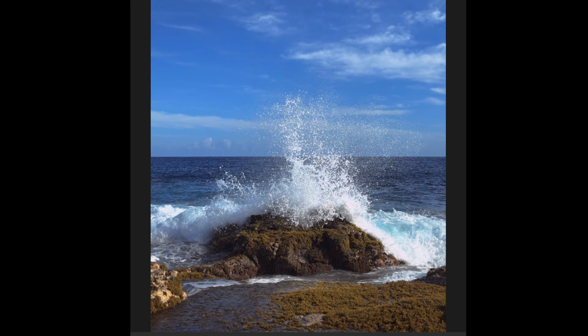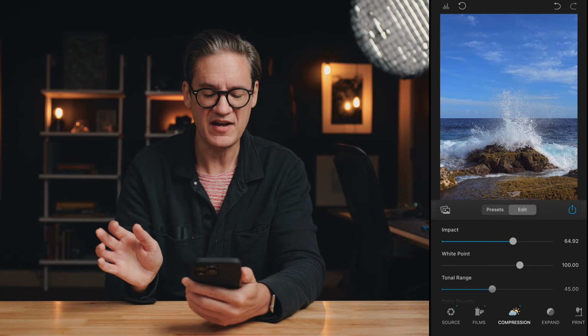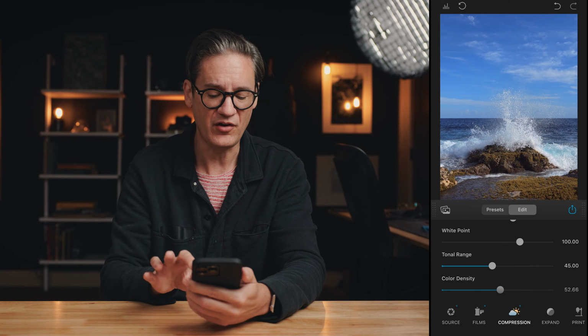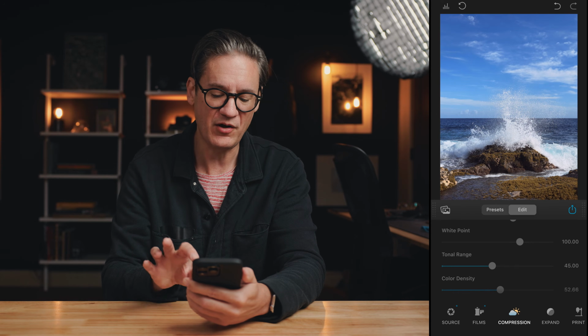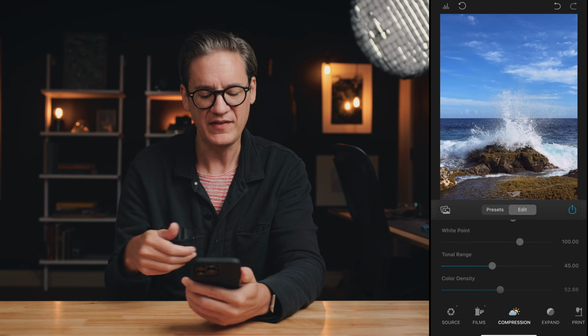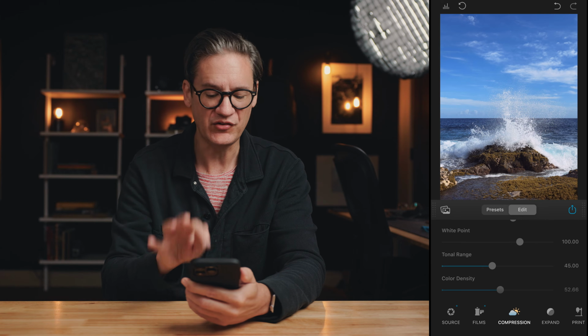And by the way, if you make some settings with the tool and you don't care for them, you can just double tap on a slider and it resets to the default value. Or you can also tap on the tool in the bottom toolbar and that will disable all the settings from that tool.